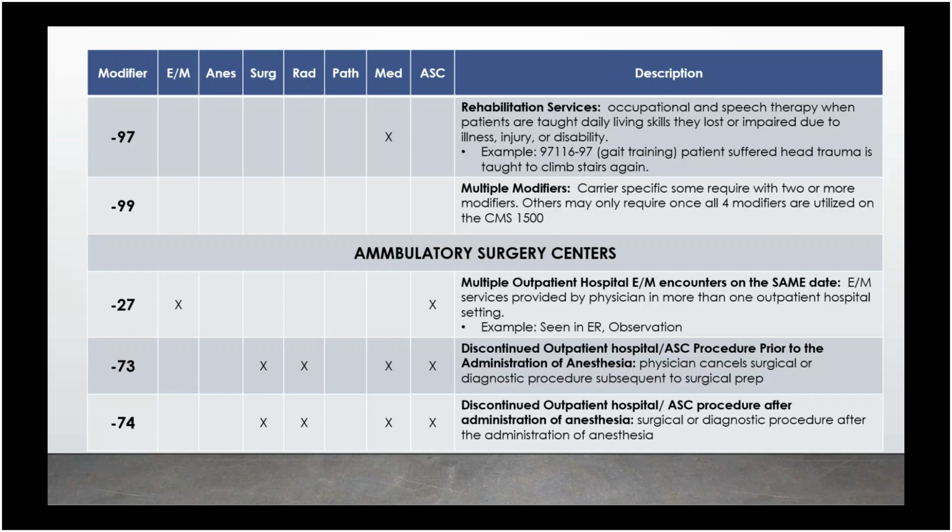99 is multiple modifiers, and that's going to be used when you've utilized all 4 on the CMS 1500. Then you're also going to place information in that box 19 to further specify that you have more modifiers to use there. And then specifically just to ambulatory surgery centers is 27, which we assign to the evaluation and management and ambulatory surgery. Multiple outpatient hospital encounters on the same day.